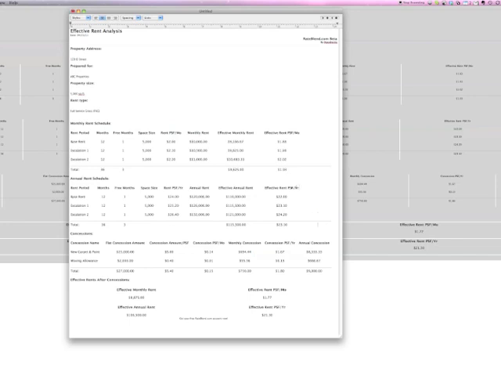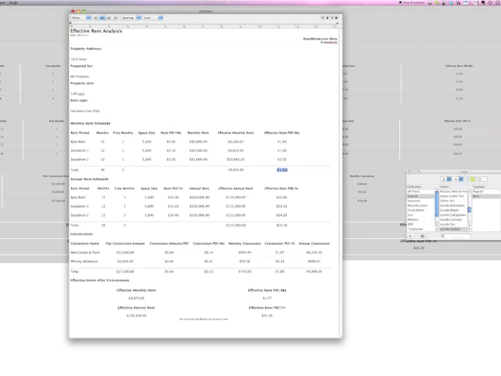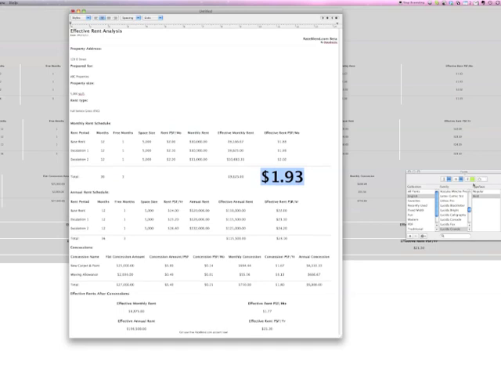And I can also point certain things out, like if I want to show the tenant that they're getting a great deal, their effective rent is $1.93, I can bold that. I can also increase the size, and I'm going to make it stand up by giving it a red font. And then what I can do with this is save this Word document or text document and email it, or I can PDF it and email it as well to whomever it's intended for.